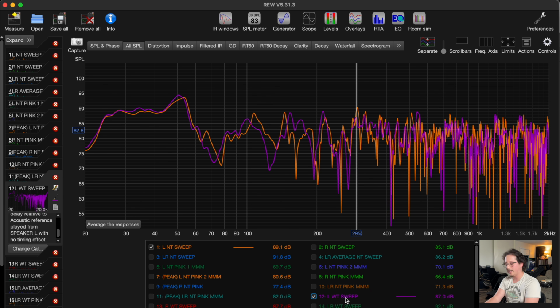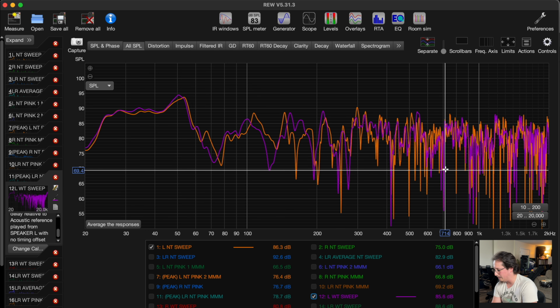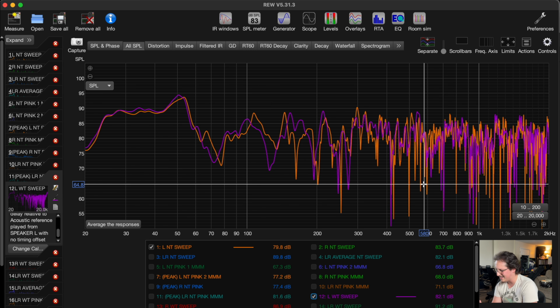Well, that doesn't even look any better with treatment. I mean, we fixed a few nulls at about 500 hertz, but it looks like we've actually gained a few more in the process. So what's actually going on here?